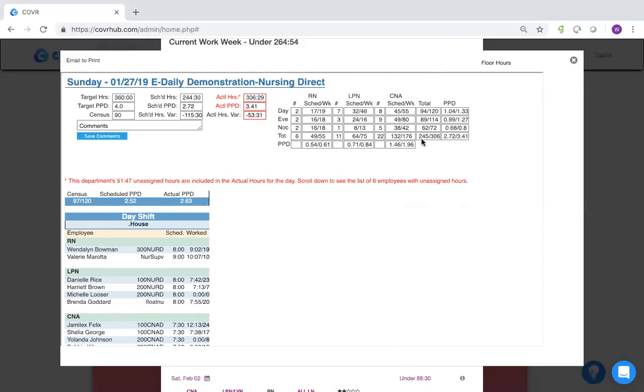Okay. Another thing to note is right here, it shows the target hours, and we have the scheduled hours, then we have the actual hours. Target PPD, scheduled PPD, actual PPD. Then there's the census, the scheduled hours variance, which is the difference between the target hours and the scheduled hours. And then we have the actual hours variance, which is the difference between the target hours and the actual hours.